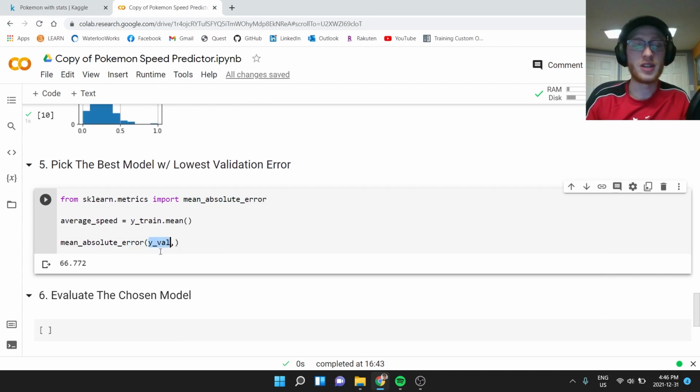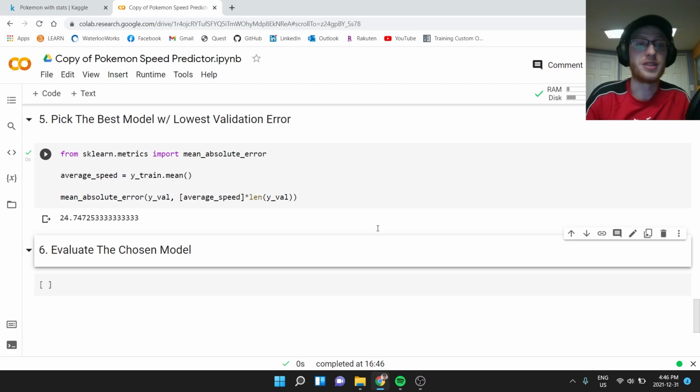So we want to compare the observed y validation values to our predictions. And our predictions are simply going to be the list of the average speed times the length of y_val. That way it matches in length to y_val, and every single prediction is just going to be the average speed. We will compare each of those to the y validation and calculate an overall mean absolute error, which for this is 24.74. So that's our baseline metric. It means on average we are off by about 25 speed, which is actually not that terrible, but we can definitely do better than that.